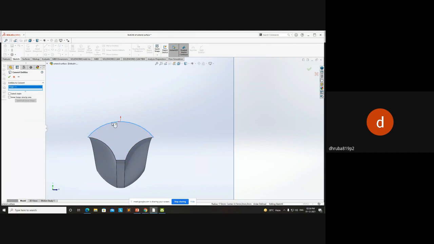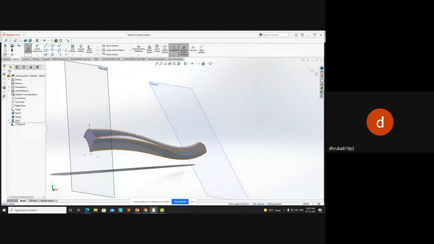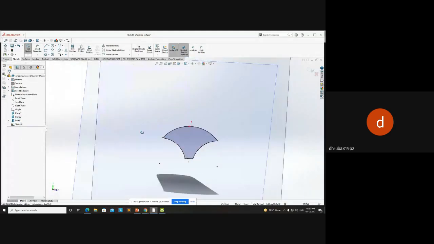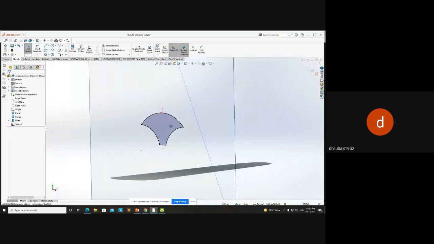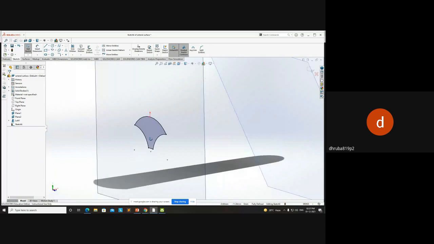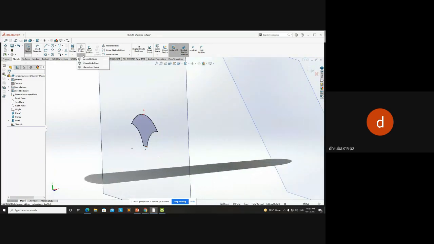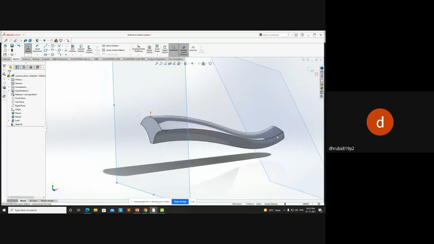Now select the edges which you want to convert into lines. I've selected the edges, then select OK. Now if I hide this part, you can see I have extracted the profile on this plane. So this was convert entities. It is also possible from this side.